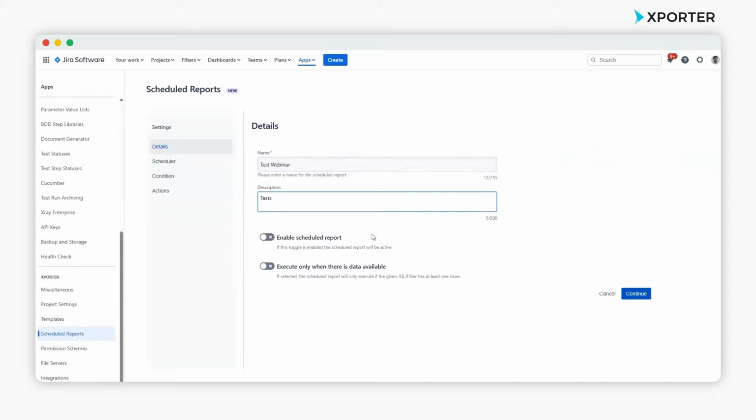Now we have two options. The first one is to enable the schedule report. So this is important if you want to make sure that this report will be set as active after save. Then you have the execute only when there is data available. This one will make sure that you will only get an automated report if you have data from either your JQL or your filter. This will make sure that you are not being spammed with empty reports day after day, depending on the scheduling that you are setting up. So let's also take this one as active.